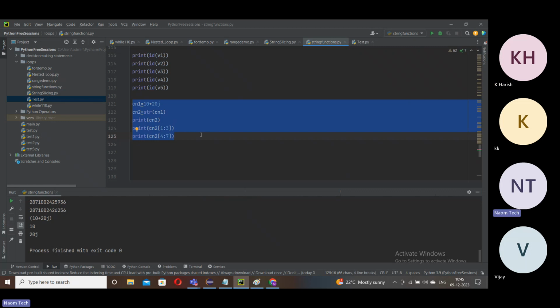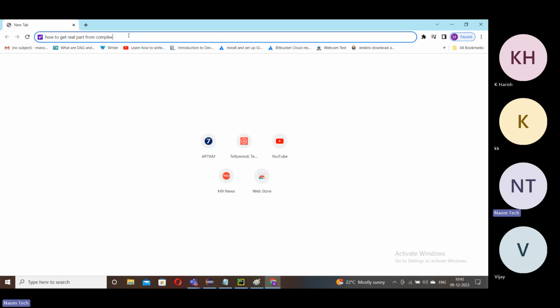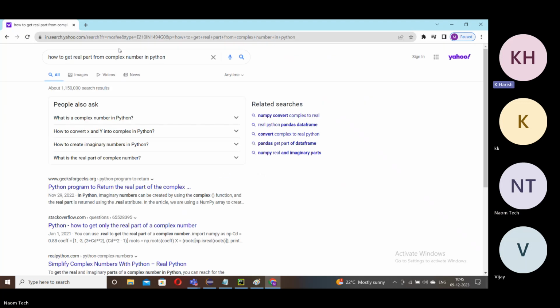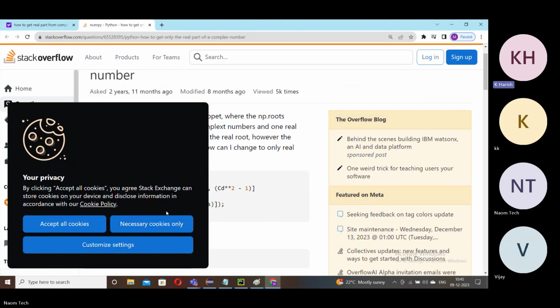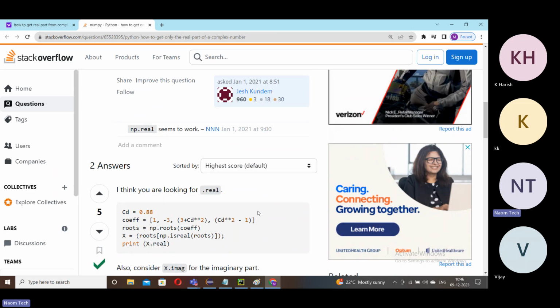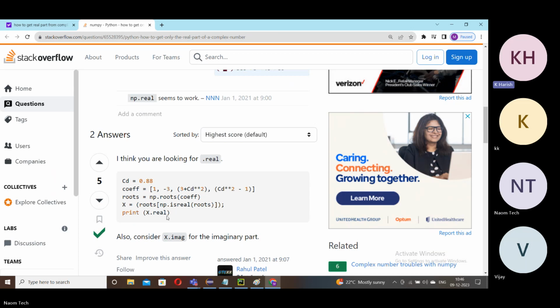I don't think you have any methods to get it, maybe you can Google it. So how to get real part from complex number in Python? But in real time we generally do not use complex numbers. It's very rare. I never use complex numbers. Except when you are doing some scientific projects, only then do you need complex numbers. But in the majority of our cases, you don't need them. Mostly in data science projects it will help.